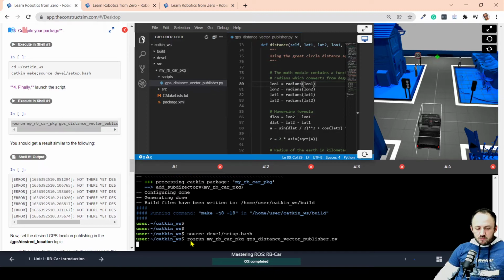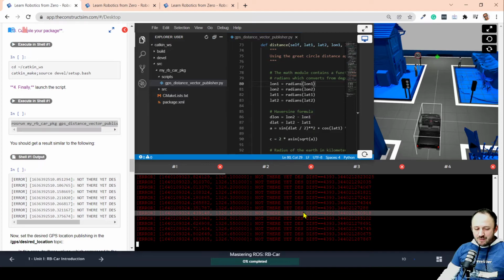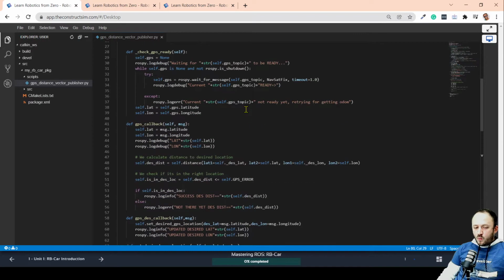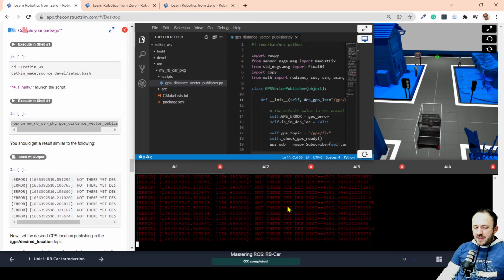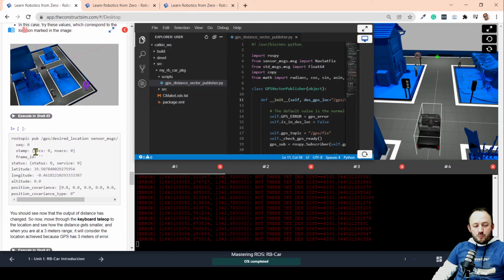So let's run it. rosrun my_rbcar_package gps_distance_vector_publisher. So let's run our Python script, and then we are going to start receiving this message, which says, not there yet, desired distance, and this number, okay? So now basically it's getting one default desired location, and then it's telling me that the robot is not there yet. And this distance is remaining in order to get to the desired location, okay? So what we are going to do now is that we are going to publish the desired location like this, yeah?